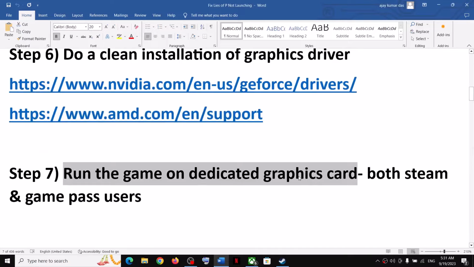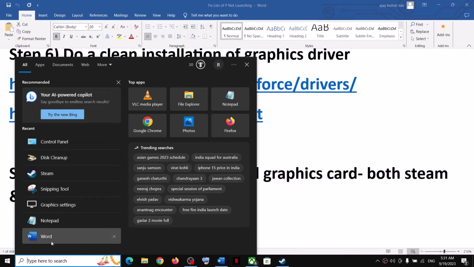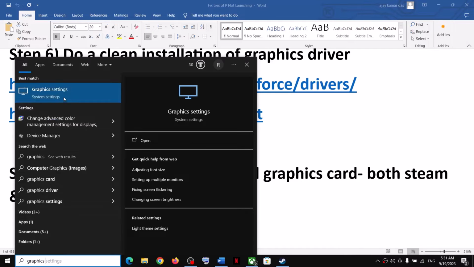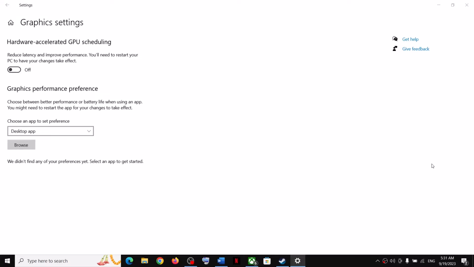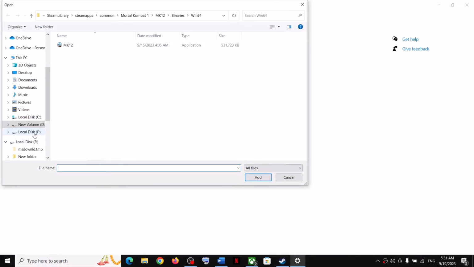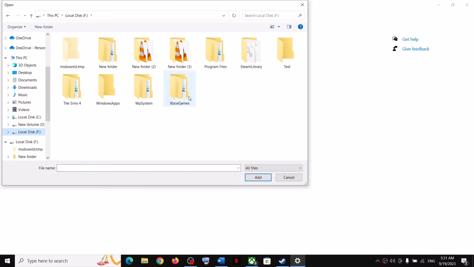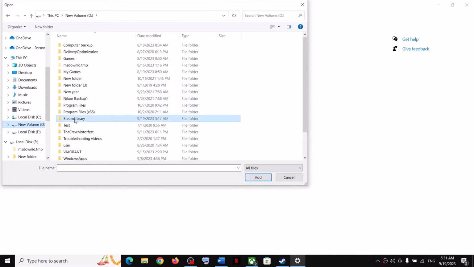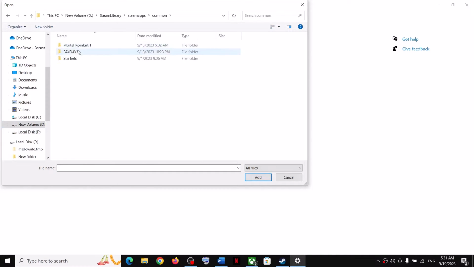Now for this, type in graphic settings in Windows search box and then click on graphic settings and then click on browse over here and then go to the game installation folder once again, so Steam folder, Steam apps common, and then open the game folder, select the GameEXE file.